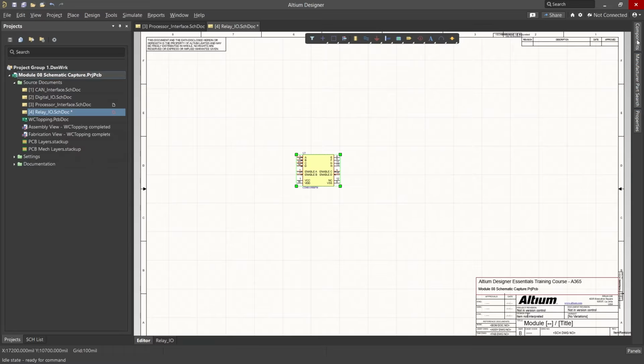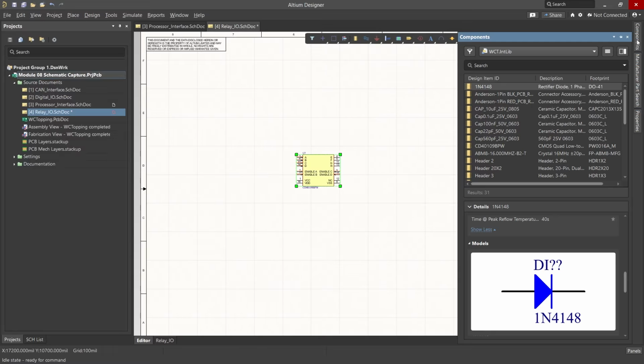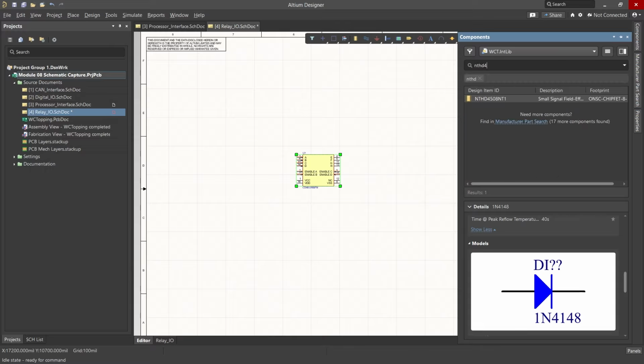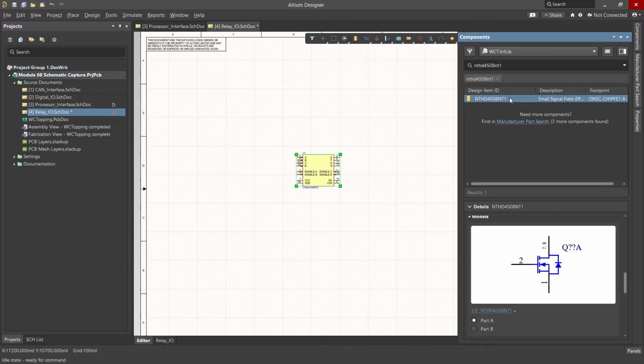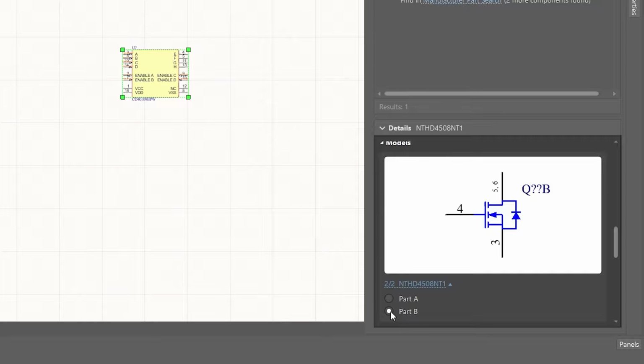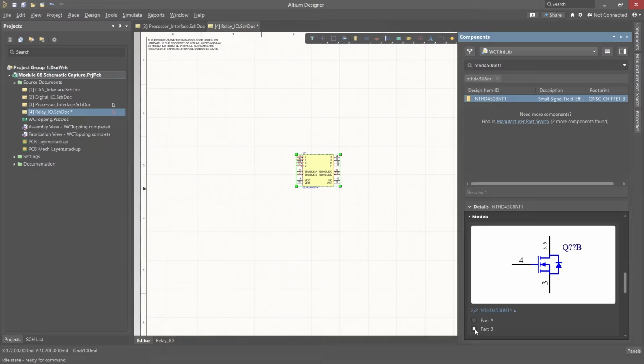Back in the Components panel, place another component from the WCT library. Use the search bar or navigate to the component to find it. This is a multi-part component, as indicated by the part information below the symbol preview. A multi-part component is represented by multiple schematic symbols. Expand the Models area, if necessary, to see this.